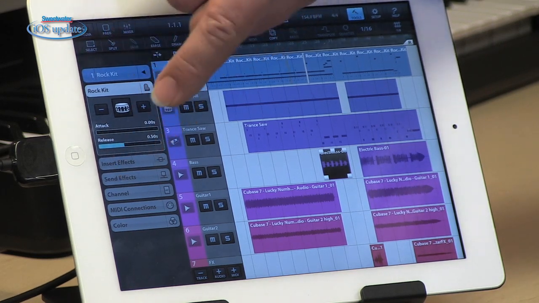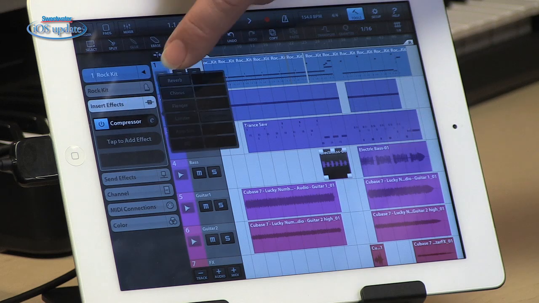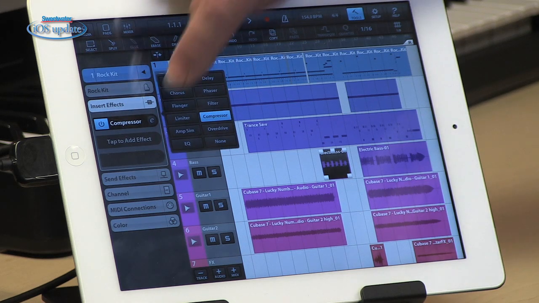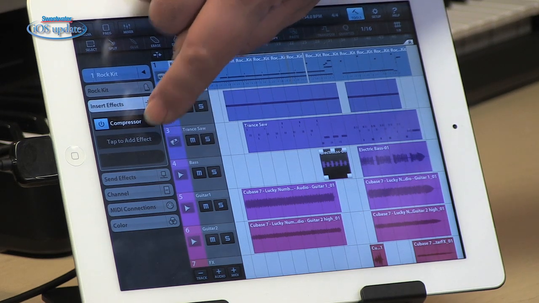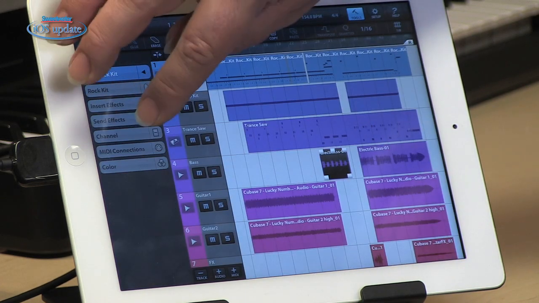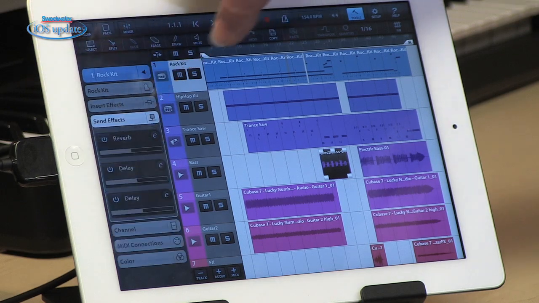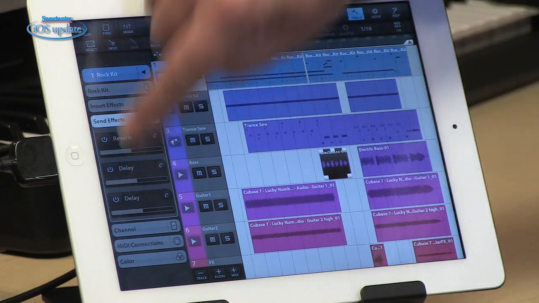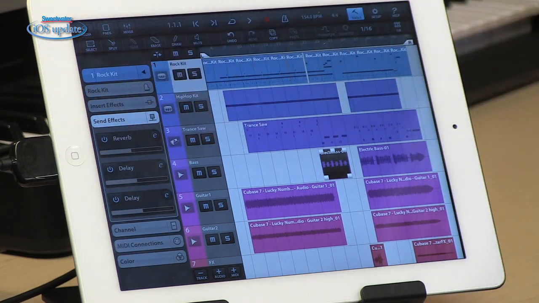Here we have our insert effects. We can open those up and take a look at which ones are available. There are 10 available there. And we have editing available for those as well, so you have access to the parameters. The send effects work the same way. So we have the 3 send effects there. You can turn them on and off for each track. You can determine how much of each track is feeding into each of those effects as well.